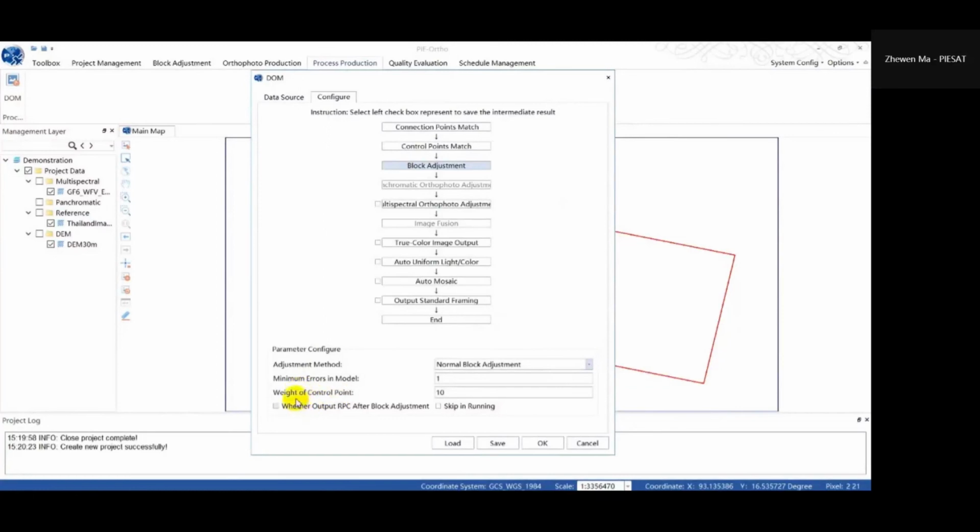The third one is the weight of control point, in which the user can adjust the weight of the control points in the block adjustment solution. The default is set as 10. You can change it if you want to give more or less weight to the control points. We are going to leave these parameters unchanged here also.